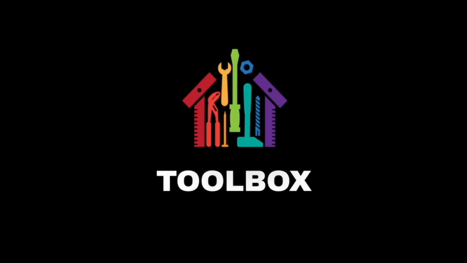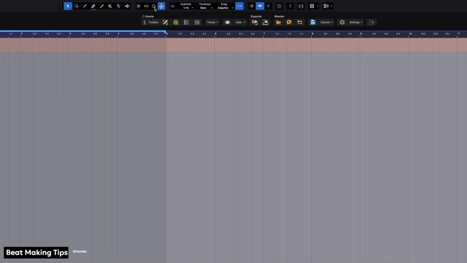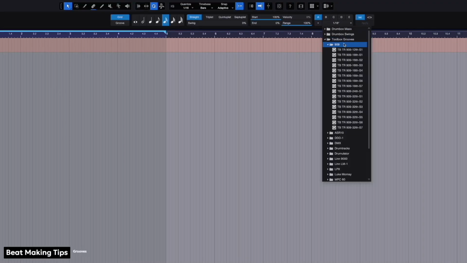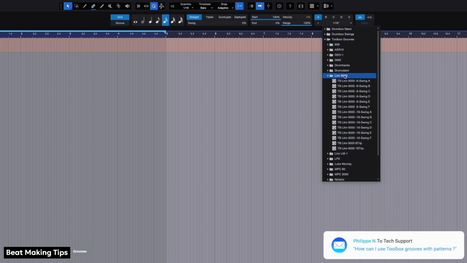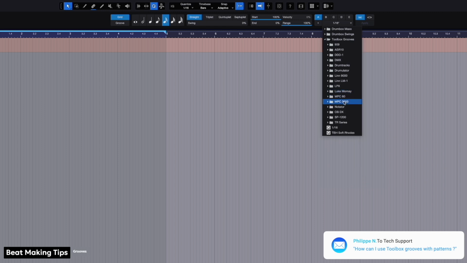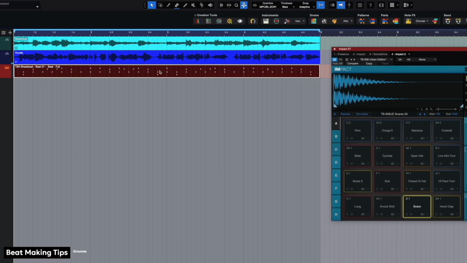Now, let's talk about grooves. Toolbox takes grooves seriously. That's why we're providing classic groove templates. And one question we often get is, how do I apply your grooves to patterns in Studio One? Well, that's easy. Select your event, convert to part, and break it down.